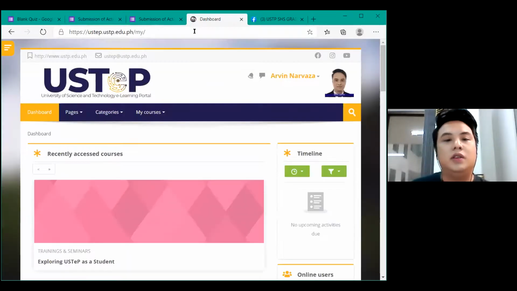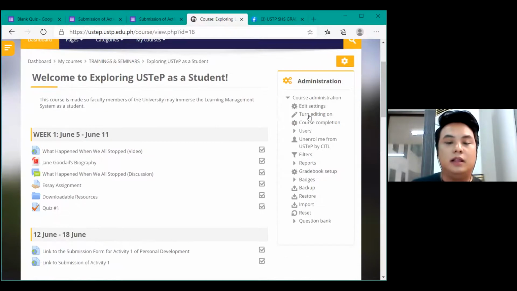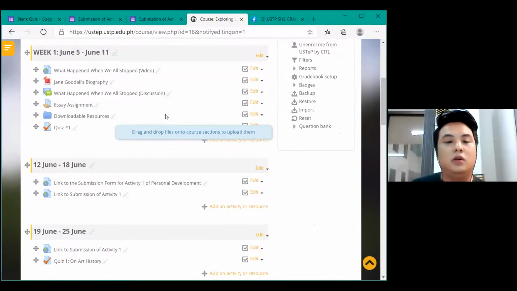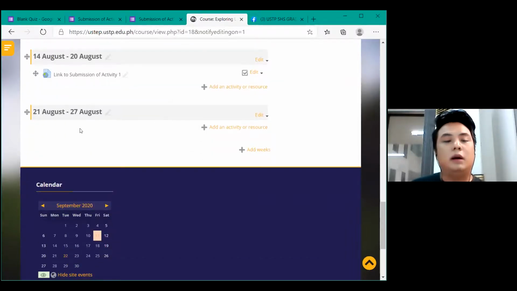So now you go to USTEP. Okay, now once you're in USTEP, you click the course, it could be the Bayanihan teacher or the Bayanihan leader. Okay, and then you turn editing on. Okay, this is to activate the editing mode of the course page. Okay, and then you go down, and let's put it in. I want my students to submit their output within the week of 21st of August up to 27th of August.